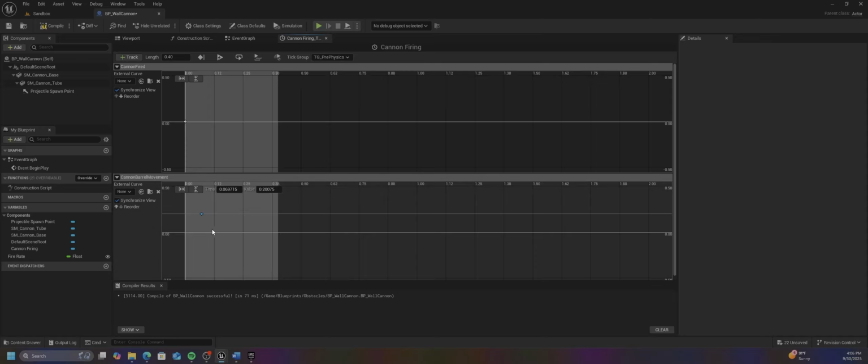So we're going to right click. We're going to add our first key. This one is going to start at 0, and the value is going to be 0. So at time 0, value 0. So it should be right here on the 0 line. Then we're going to right click. We're going to add another key.